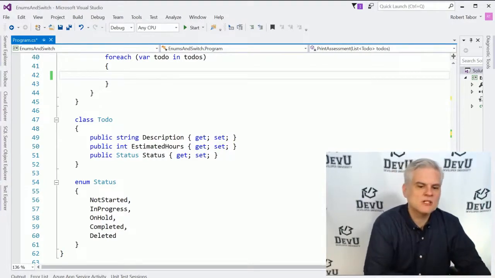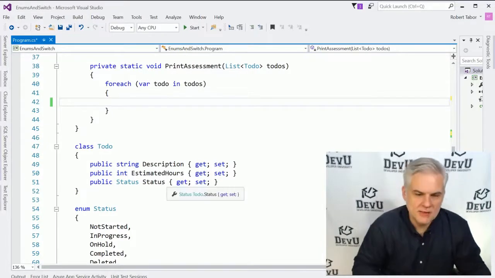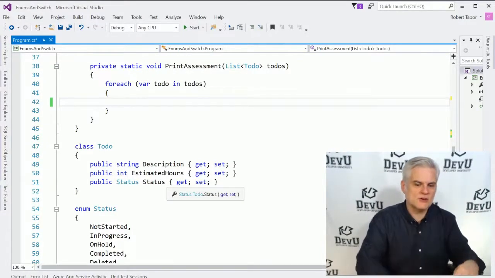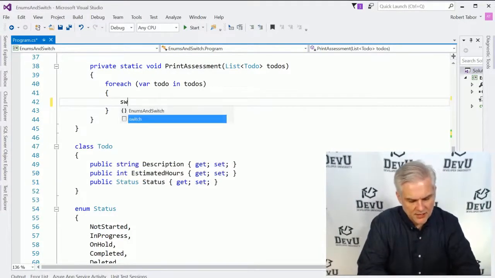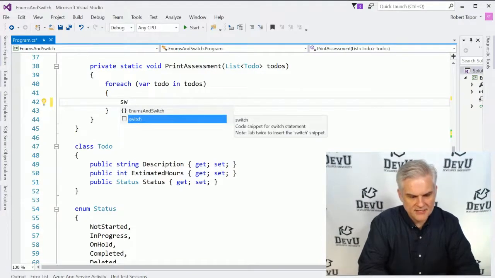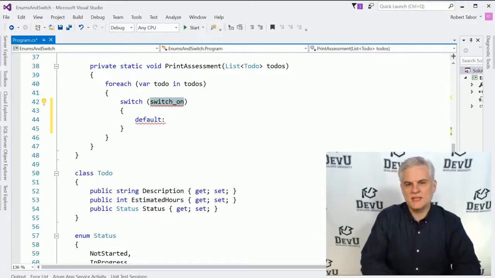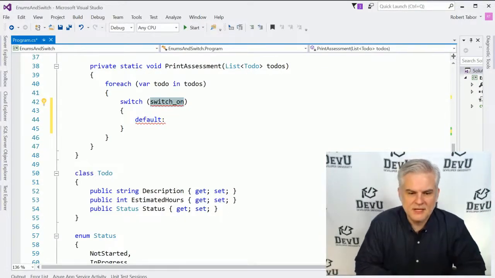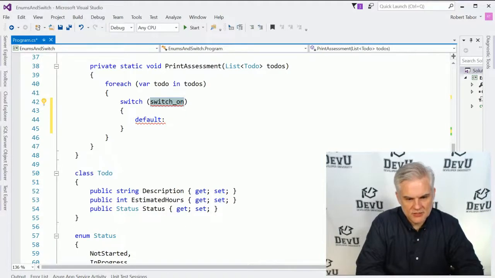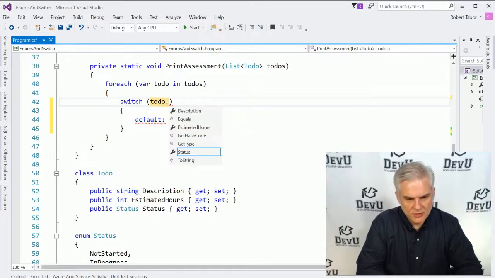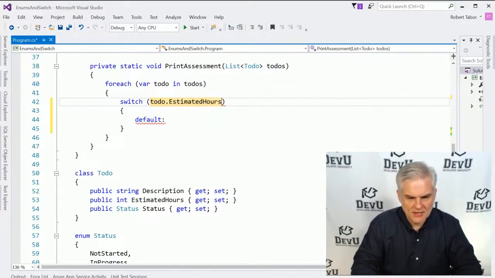All right, the next thing I want to talk about is the switch statement, and these two are going to marry together here in just a moment. But a simple switch statement is going to look something like this. In fact, I'm just going to go switch tab tab, and that will create essentially the outline for it. And in this case, we could use an individual to-do item and choose its, let's say, estimated hours.